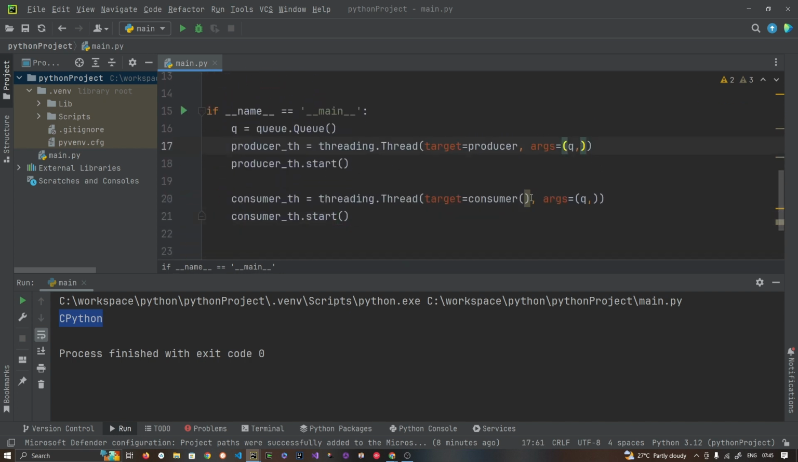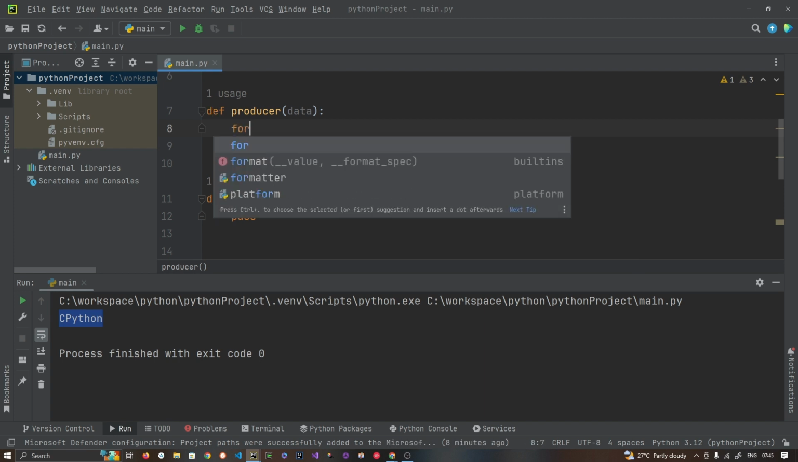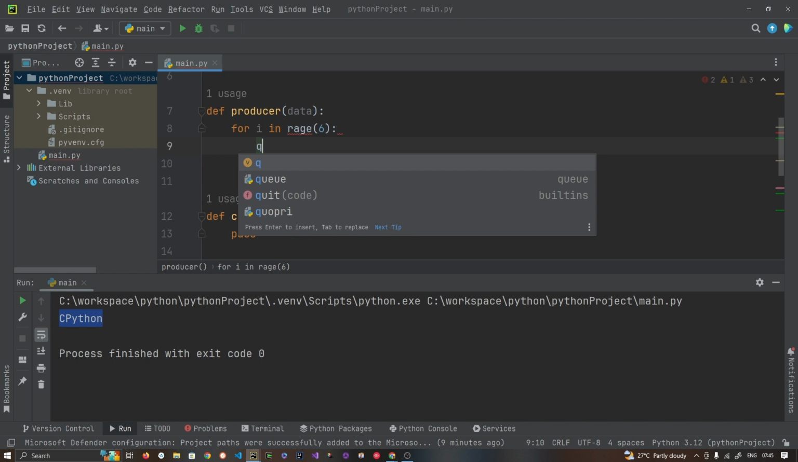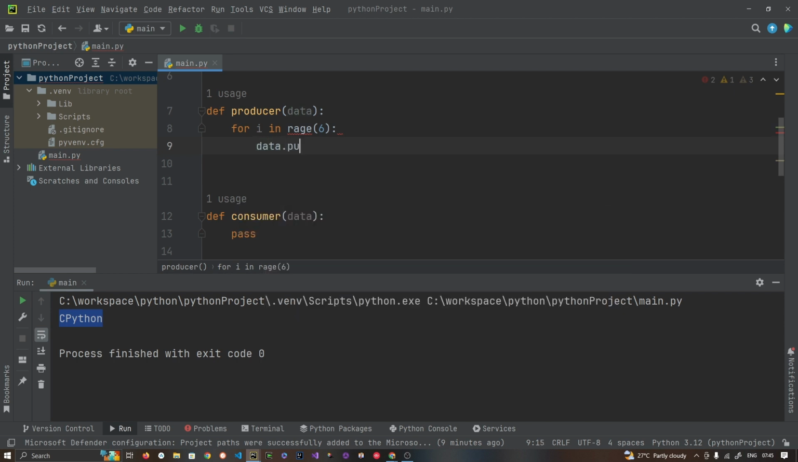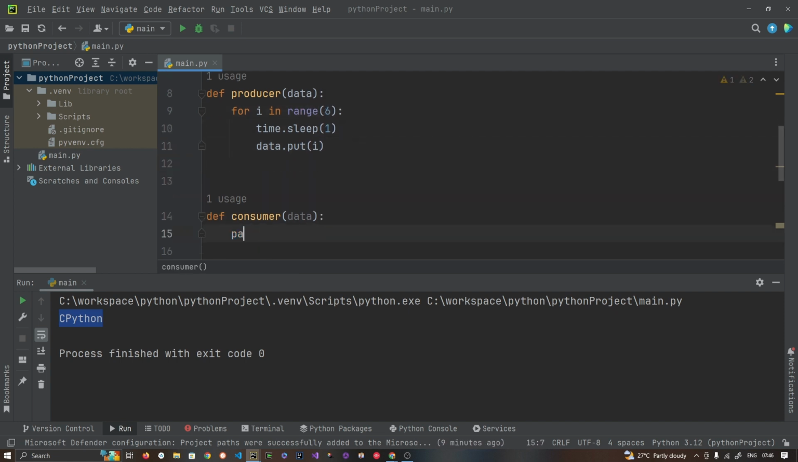So we are passing this queue. Let's implement the producer. So here, let's run one loop for i in range of, let's create five elements. And what I'm going to do is add data.put(i) in this loop. And just to slow down a little bit, I'm going to call time.sleep, just sleep for 1 second. So we are expecting five values that will be produced and pushed into this queue.